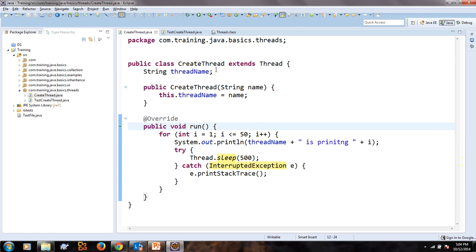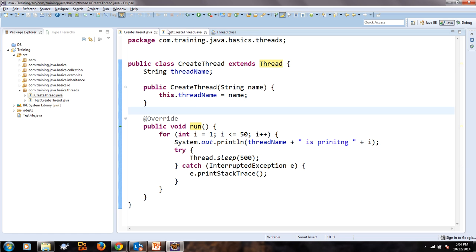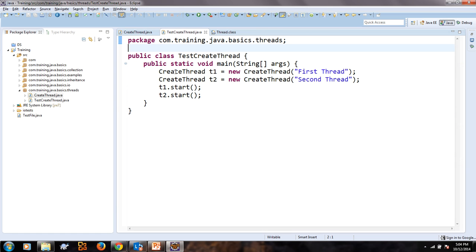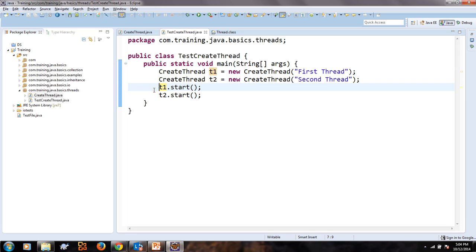So creation of thread is happening when we try to extend from the thread. Okay, this is the first way of creation of thread. So in this way, what you did, you created one class and that is extending thread. Okay, then you are creating one object of create thread. Okay, so let's try to understand the other way.